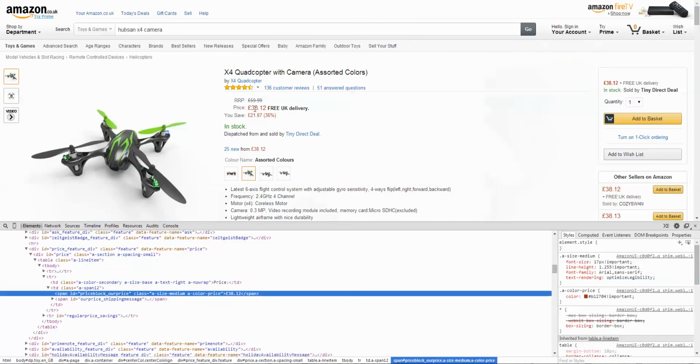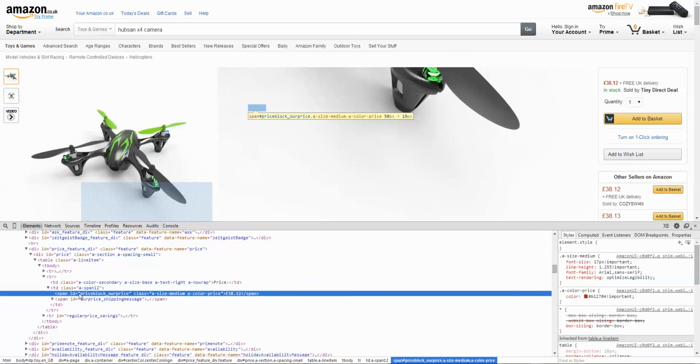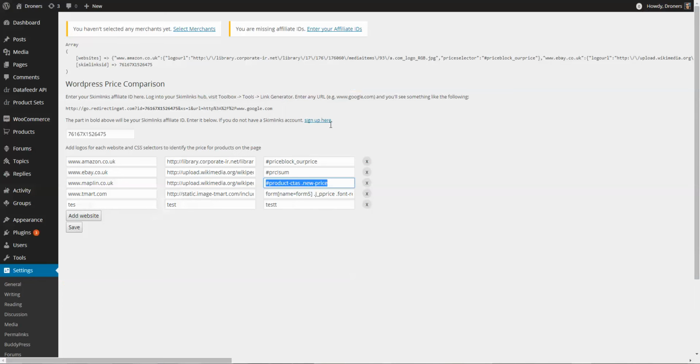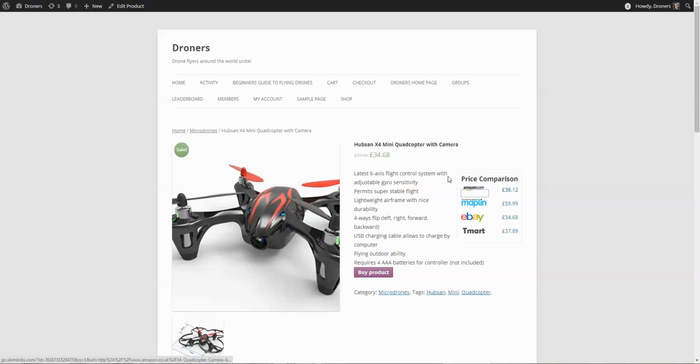If you right click it, this is in Chrome, and inspect element, you may find that there's an ID on the HTML element that's containing the price. You can see the price here, £38.12. You can see the ID block here. Then it's really simple. You just copy that ID, you stick a hash before it, and you've got your CSS selector for that website. And that will work for all the products that you do price comparison for on that website. And that's it. Well, that's not it.